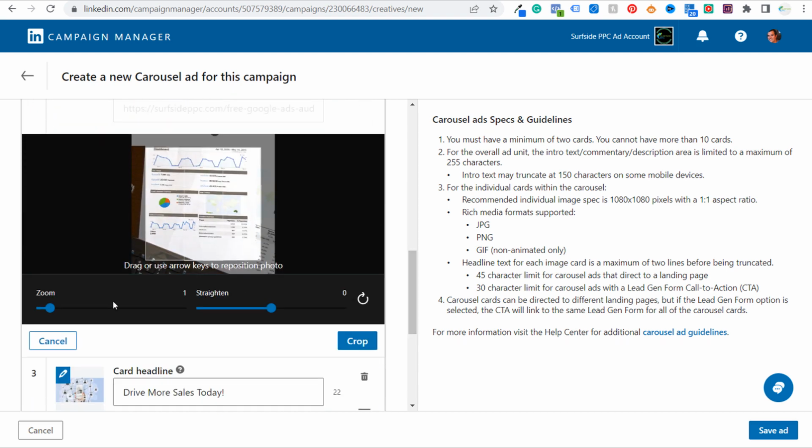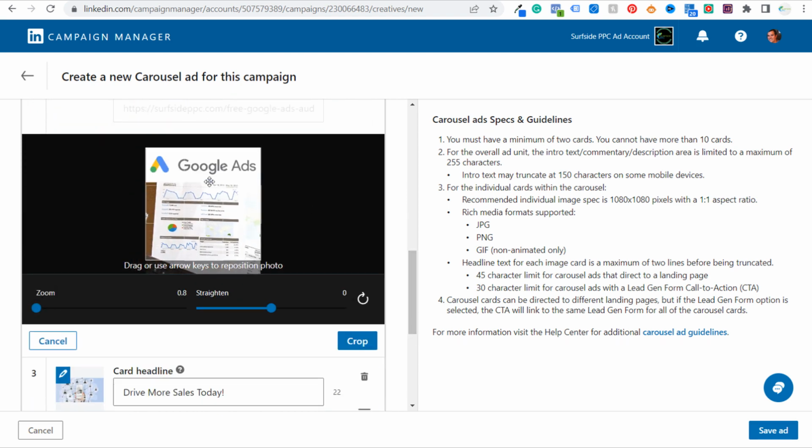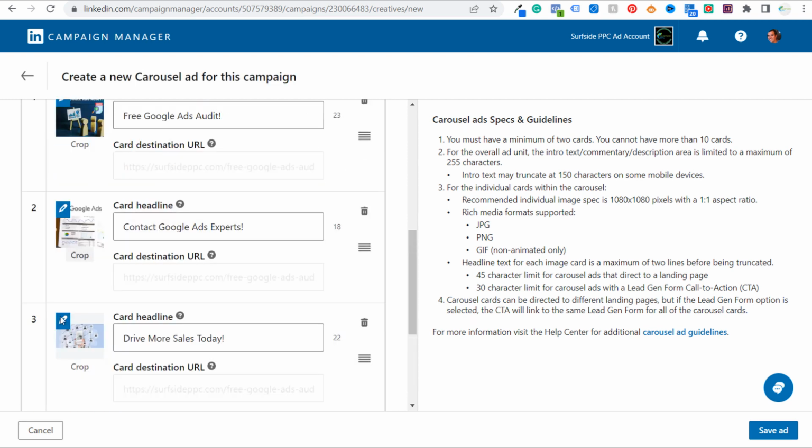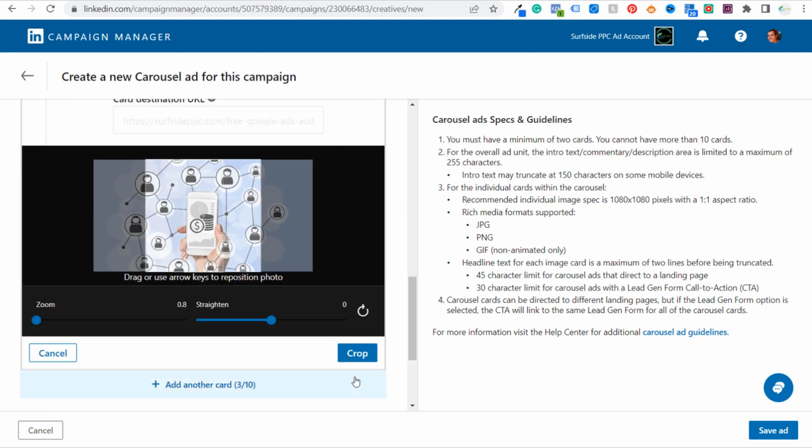So let's keep scrolling down here. Take off the zoom. You could also slide the image around too. Make sure it says Google Ads at the top there. And then last but not least, we can crop this one as well. Probably not as big of a deal, this one at the bottom. Okay, so we'll just do the same thing and we'll crop this image.